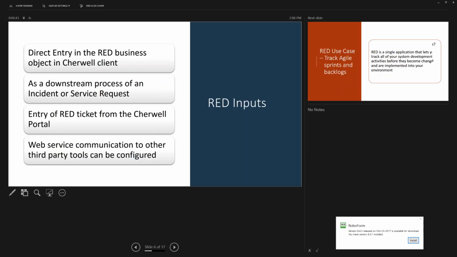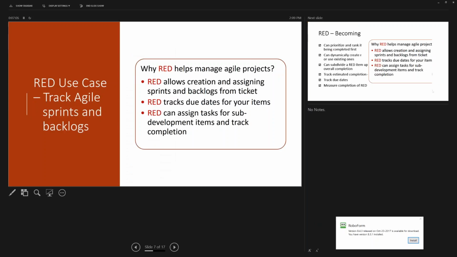So if I'm an end user and I know that I have an enhancement request, I can create my Red ticket right from there. And also, if you have Jira or some other third-party tool, just like any other business object in Cherwell, you can create a web service communication to other third parties. So those are the inputs to Red.